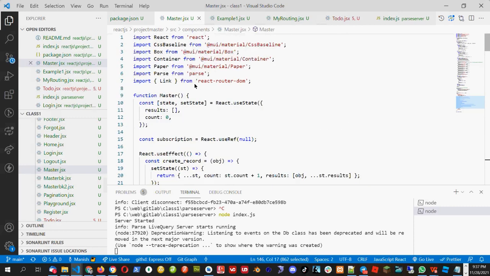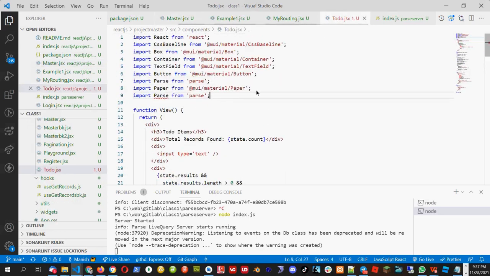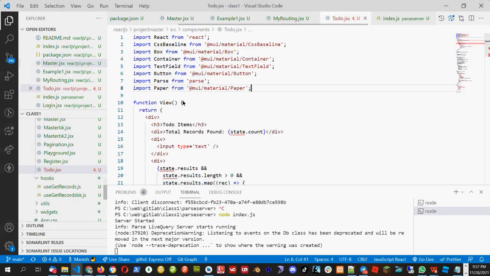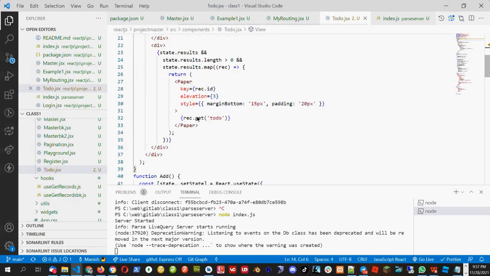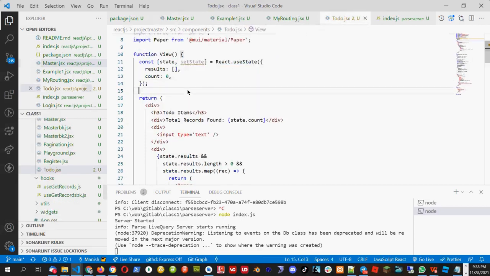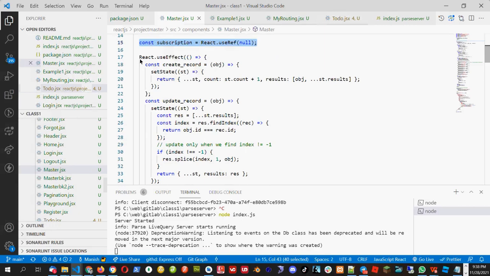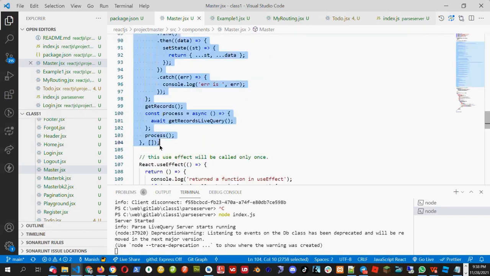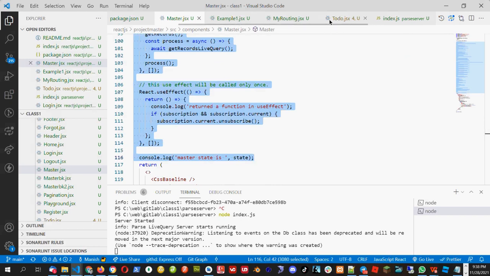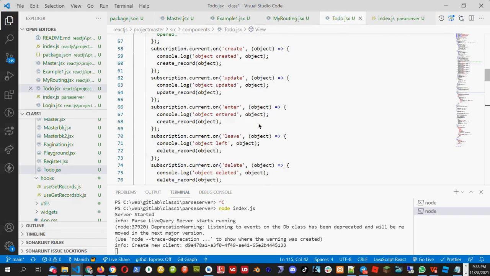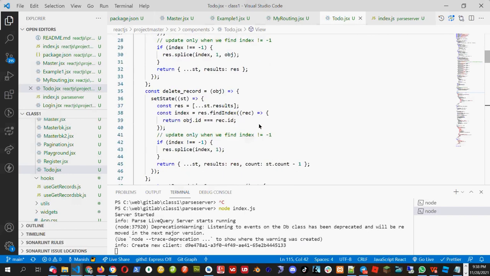Let's try to add the paper from the material UI and the parse. Okay, parse we already have. Okay, let's copy this state in the to do view part, and then I will create the subscription. Then I will call the use effect with create, update, and delete, which will be the same. Everything will be same. So I'm almost doing copy paste. Just remember we already have the things. I only want to show you, based on the master, how we can create the project very quickly.